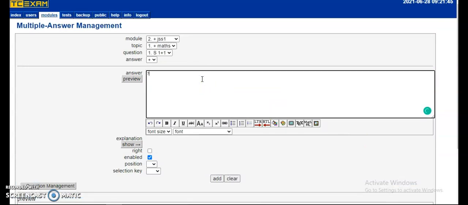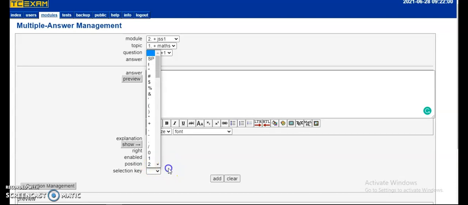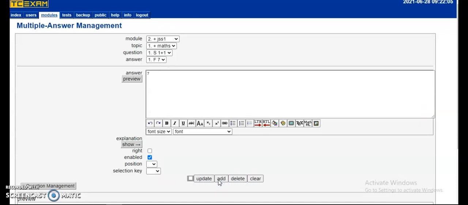First answer 7. If it is right, you come here to click right, and this is to enable it, and this is to set the location. And if you want a precise key to be the answer of the question, you select that key on this menu. But then let's leave it this way and add our first answer option.